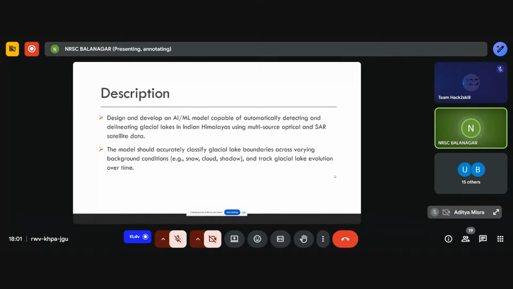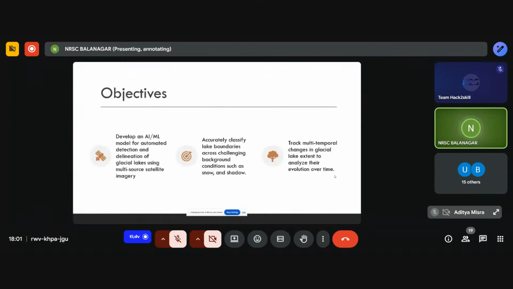to look into. So the objective here is to develop an AI/ML model for automated detection and delineation of glacial lakes utilizing multi-source satellite imagery, and then we need to accurately classify the lake boundaries. And there are various challenges with respect to optical data as well as SAR data, where a glacial lake is sometimes covered with shadow, which can be partial or full cloud cover, and glacial lakes are sometimes covered with snow or partial ice or are fully frozen lakes. So it makes the delineation of these glacial lakes a bit tricky.